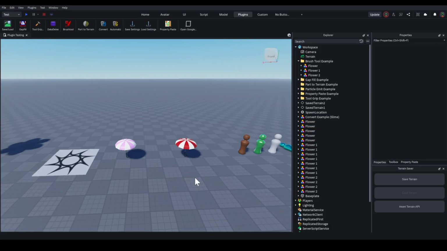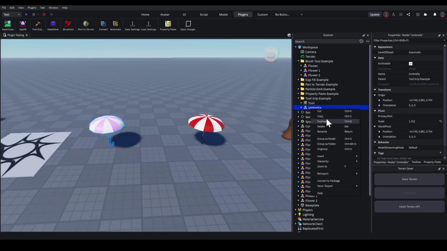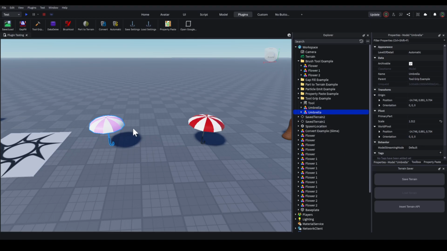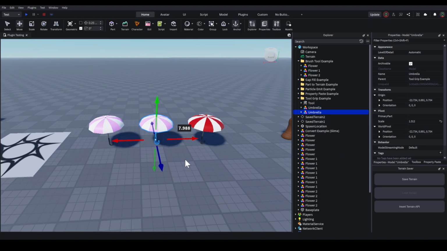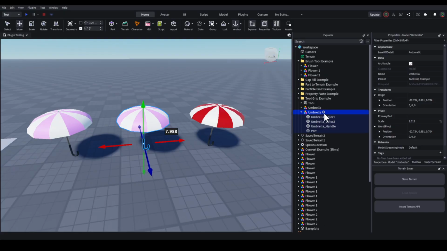If you've made a tool before in Roblox, you might not need this part of the explanation. So I'm going to just duplicate this object here. I'm going to duplicate my umbrella and add a tool. It doesn't have to be under a model like this. I'm just doing it so I can see it. I'll take it out of the model after.